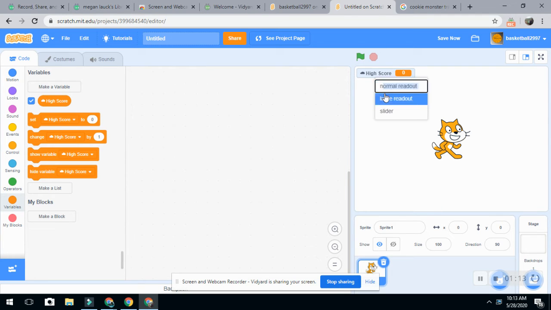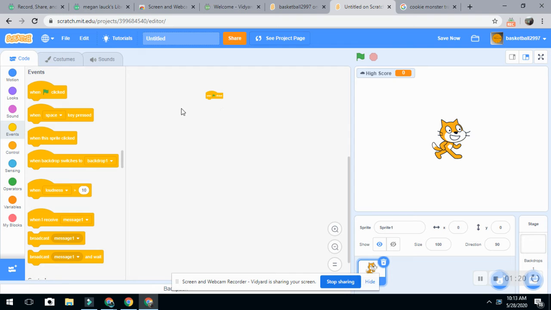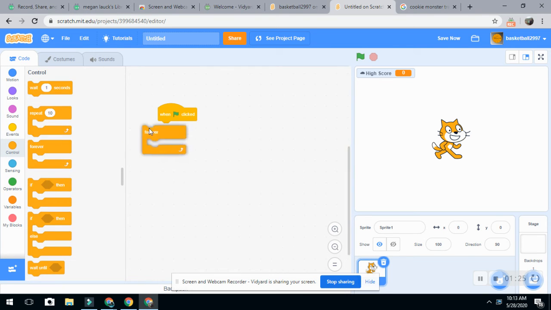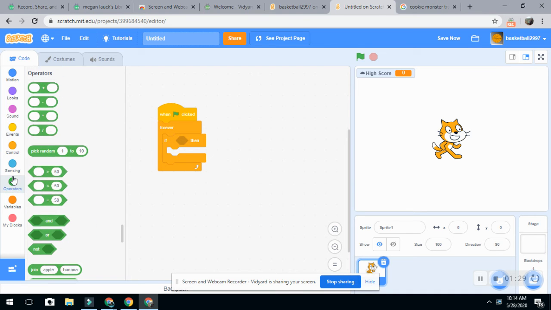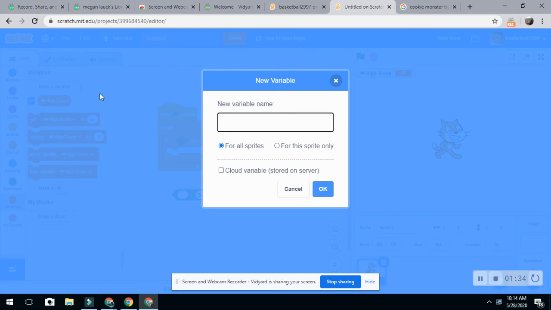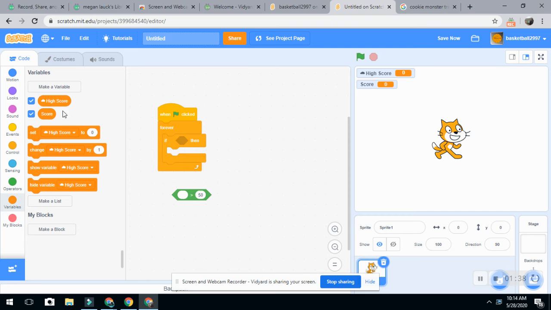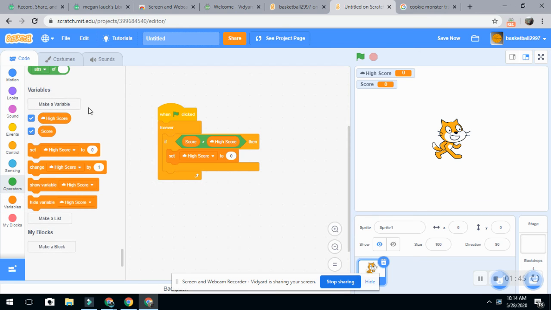So it's the normal readout. And then, so you have your game and you want to have a high score. So when flag clicked, forever, if then block. If score greater than high score, set high score to score.